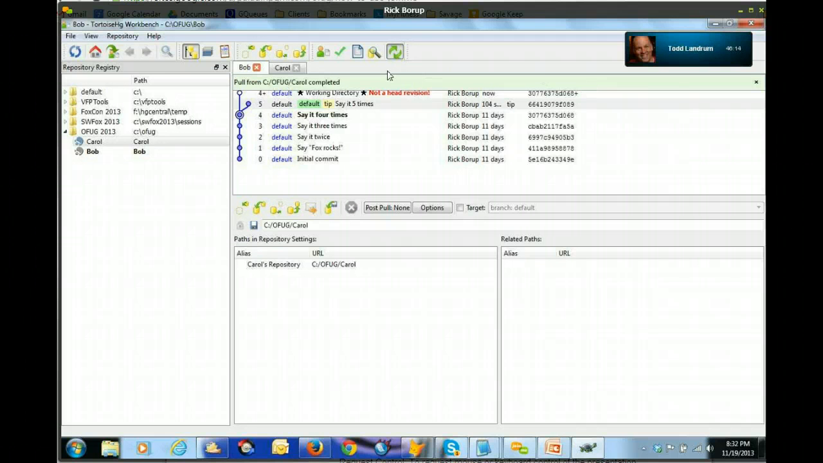And this is that filter dialog or message dialog I was talking about that pops up from time to time. I'll close that. So now this is what Bob's repository looks like. So what's this scary looking message here? Not a head revision. It's in red. It's got an exclamation point. Is that an error? Now the answer is no, it's not an error. It's just an alert. What it's telling you is that the working directory is based on revision 4. That's why it says 4 plus.